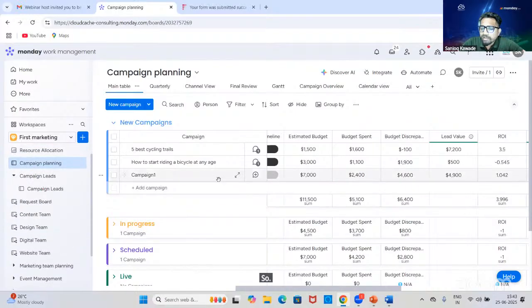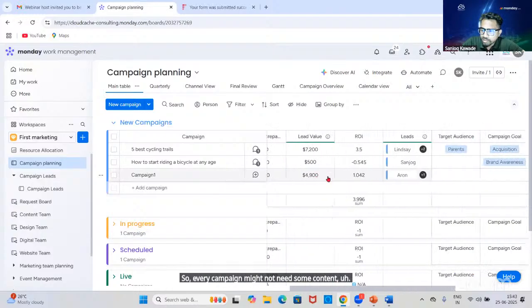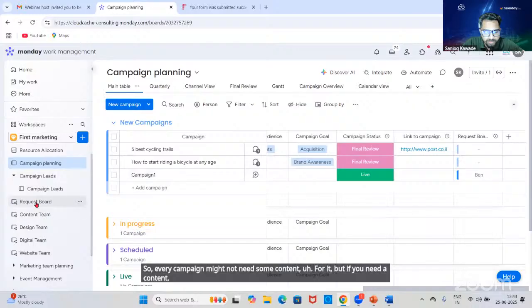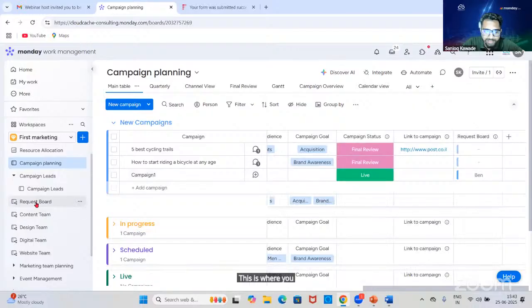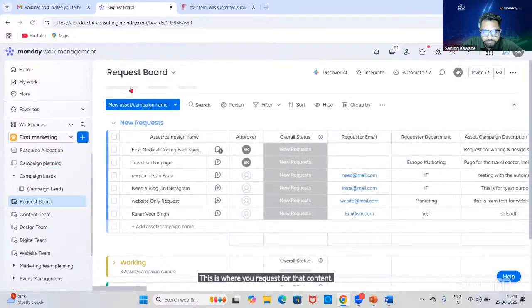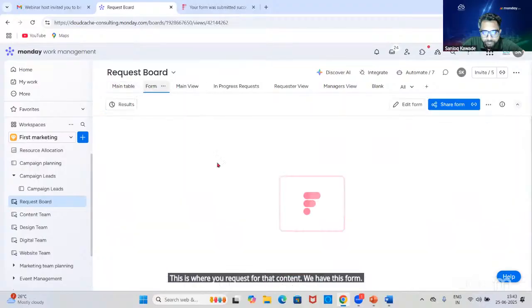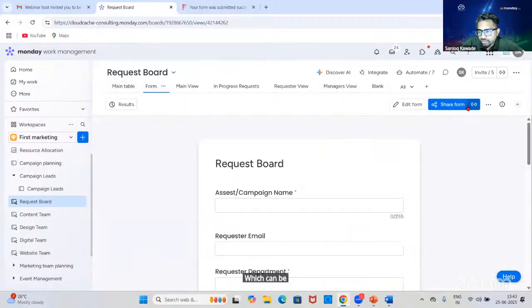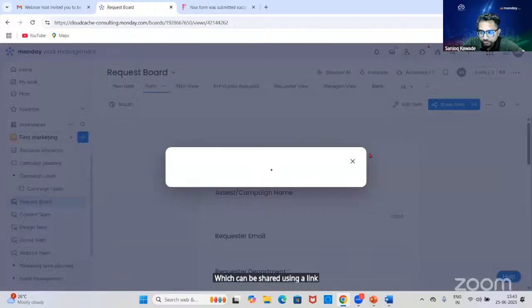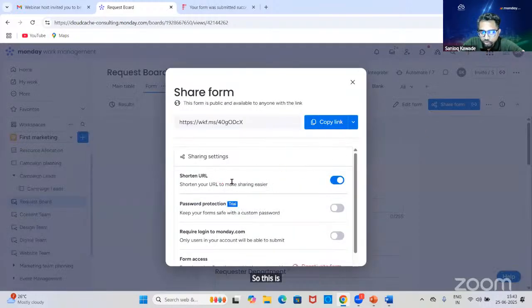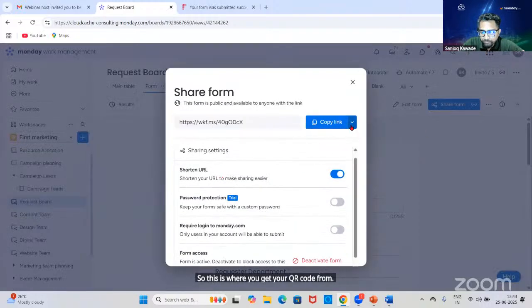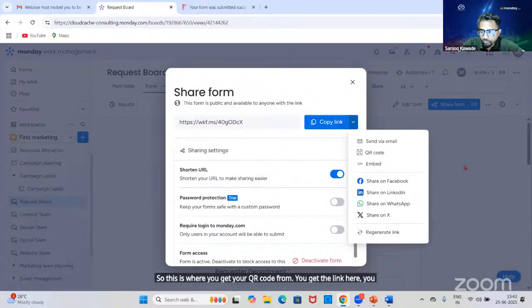So every campaign might not need some content for it, but if you need content, this is where you request it. We have this form, which can be shared using a link or a QR code. So this is where you get your QR code from. You get the link here, you get the QR code from this space here.